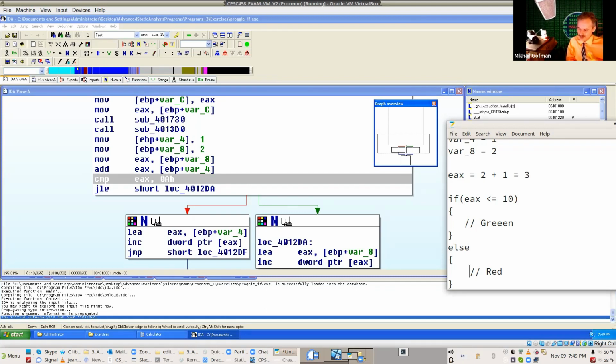Yes, and Carla is absolutely correct, right? Because in this program the values of the two variables are hard-coded, and whenever we do this comparison, EAX will be 3. And we know that 3 is less than or equal to 10. Make sense? So we know that it'll go towards the green, right?